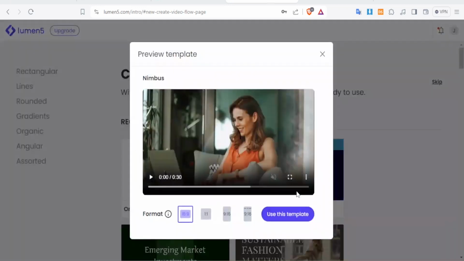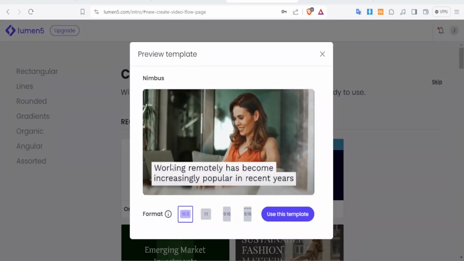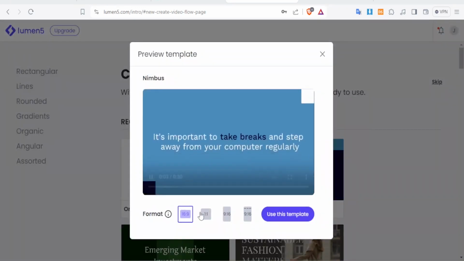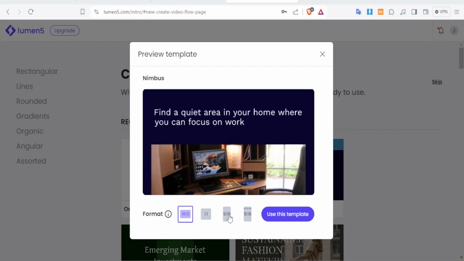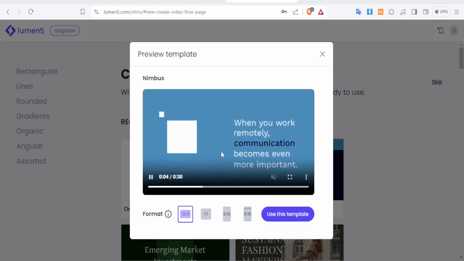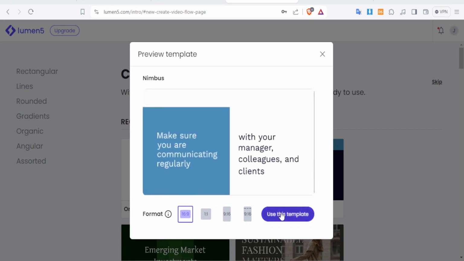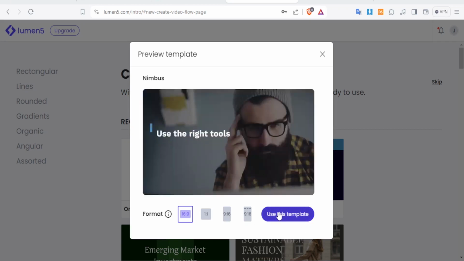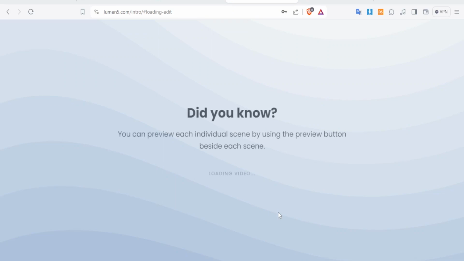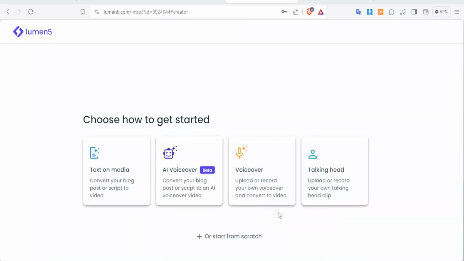So I'll click on that, and then you notice we have the format here. This is how it looks like, and then you can select, do you want it to be landscape, square, or even portrait? You select the one you want. I just want it to remain as it is, that is landscape, 16:9 aspect ratio. Then you click on use this template. What that will do, it will now open your template, and then you can now retype your own script.